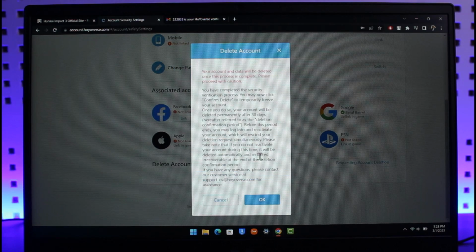Then after that all you have to do is click on the OK button in order to delete your account, and that's all it takes to go ahead and simply delete your Honkai Impact account.